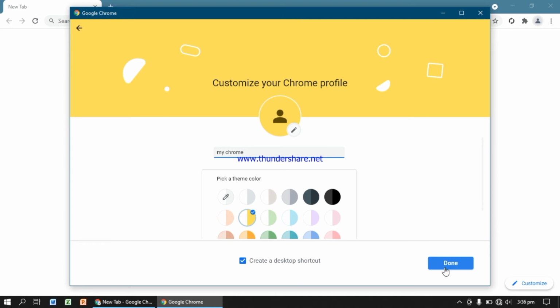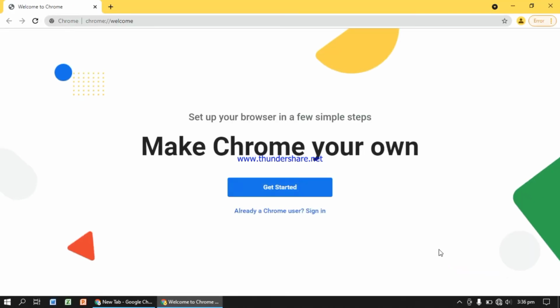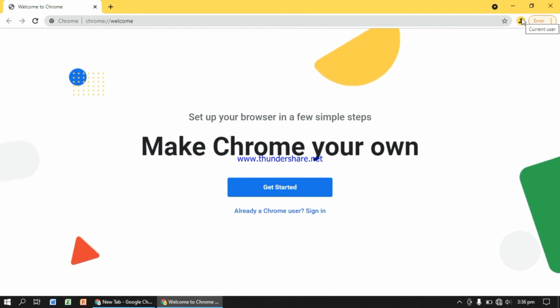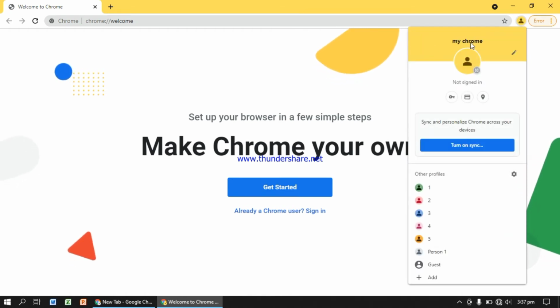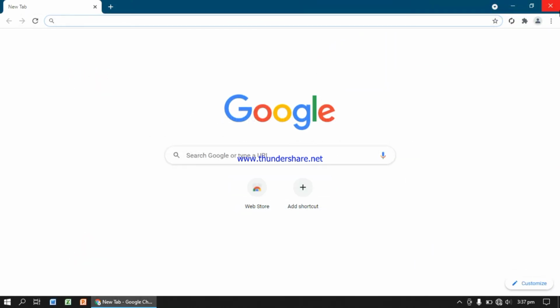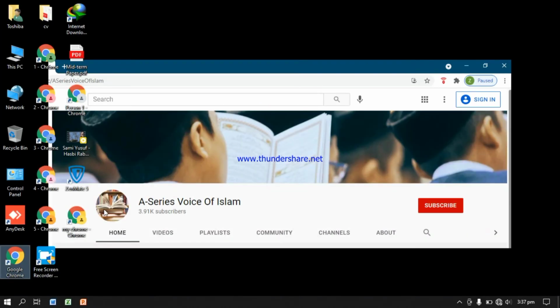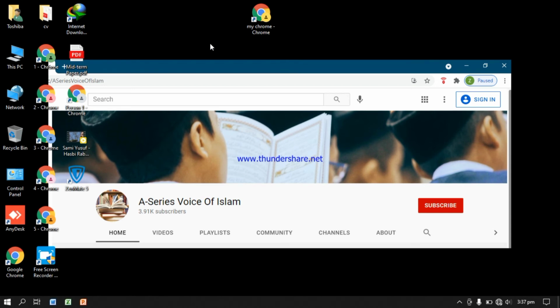Now let's have a look at that. Click on done. Now as you can see the new menu appears. After clicking on that, as you can see the name is my Chrome. This is the new clone that I just created. Now I can show you this Chrome on my laptop desktop as well. Just close these windows. As you can see, this is the clone that I created. This was a simple way that we can create a new clone of your Chrome browser.